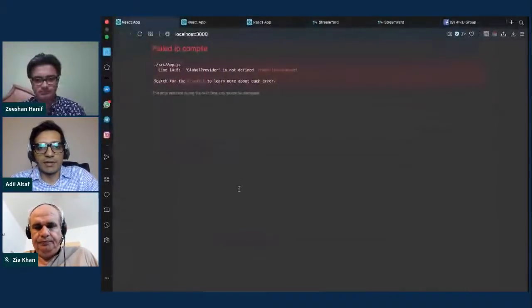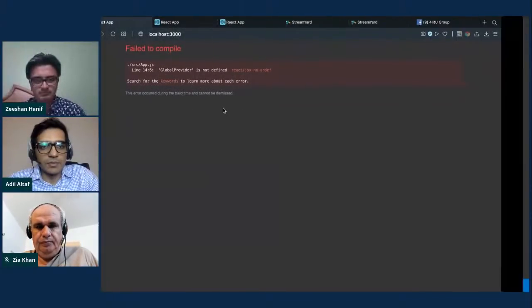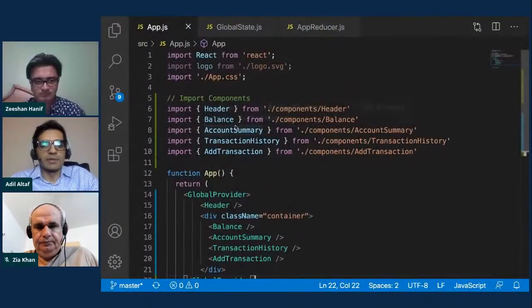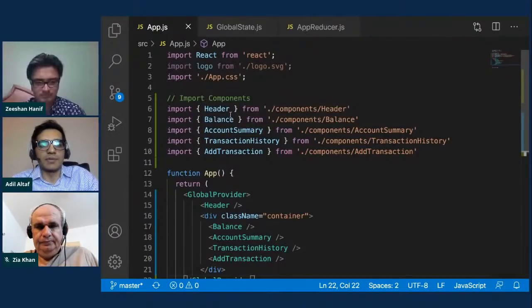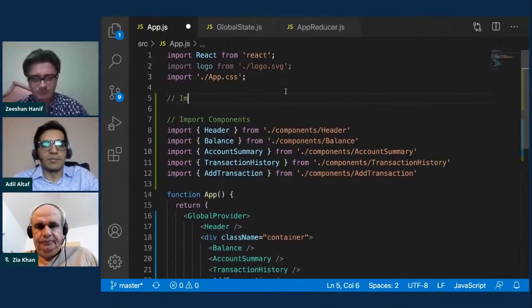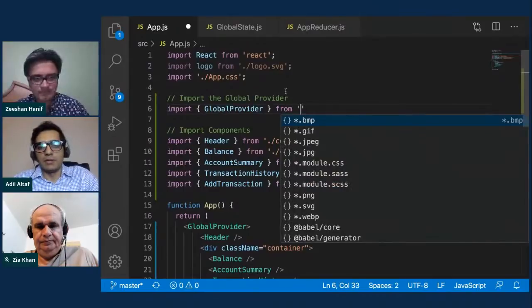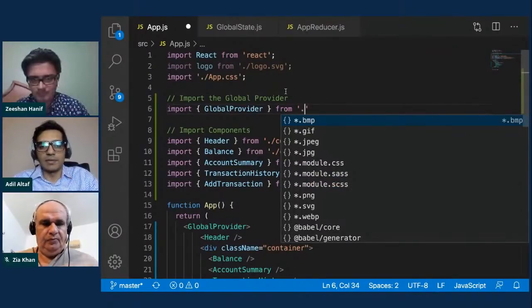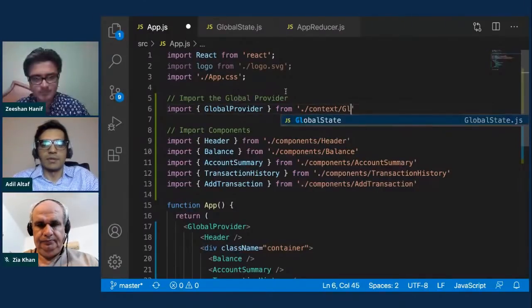Let's check in our application. Oops. Global provider is not defined. Why is it not defined? Because we haven't imported the provider in our app.js. So let's do that: import global provider from, and the provider is in the context folder in the global state file.